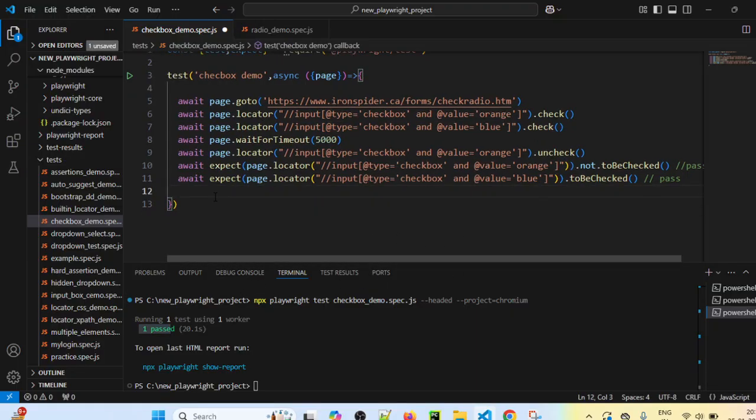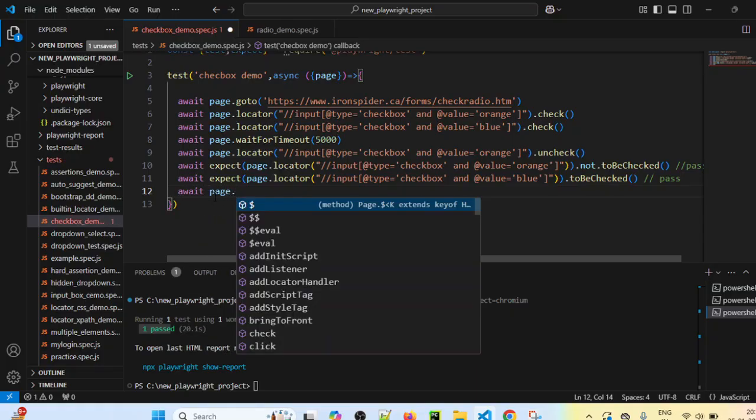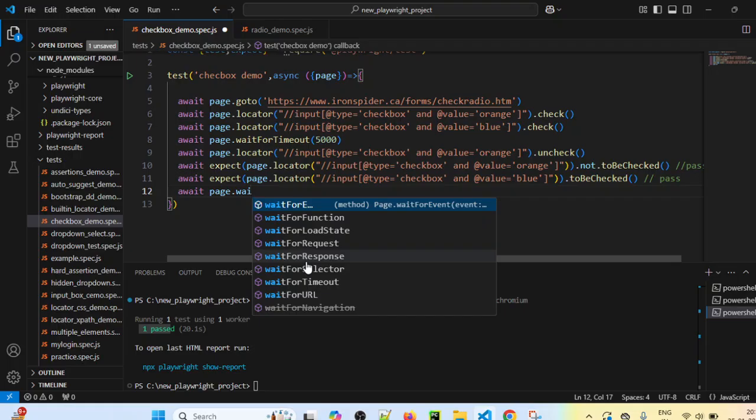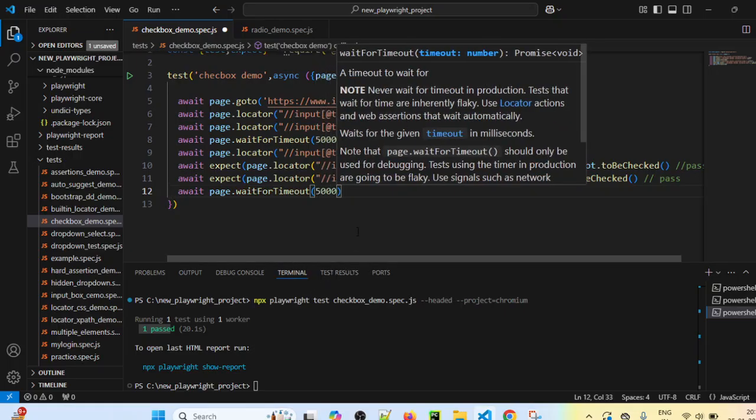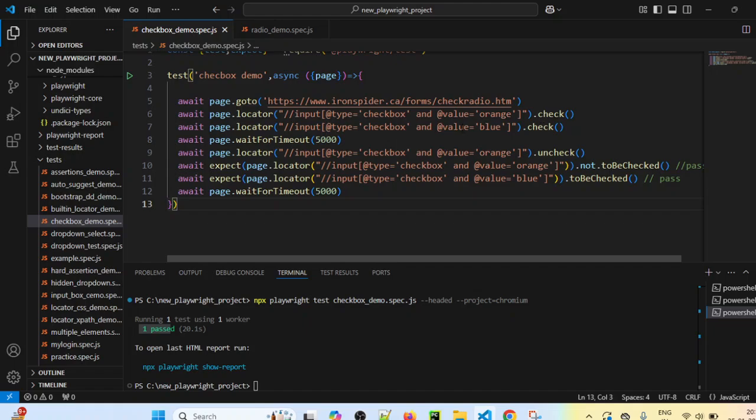Let me add some additional timeout as well. Await page dot wait for timeout. I am adding, let's say, 5 seconds. So this is how we can check, we can uncheck, we can use assertions like to be checked. If you want to check if a specific checkbox is in not checked state, then we can use assertions like not to be checked.